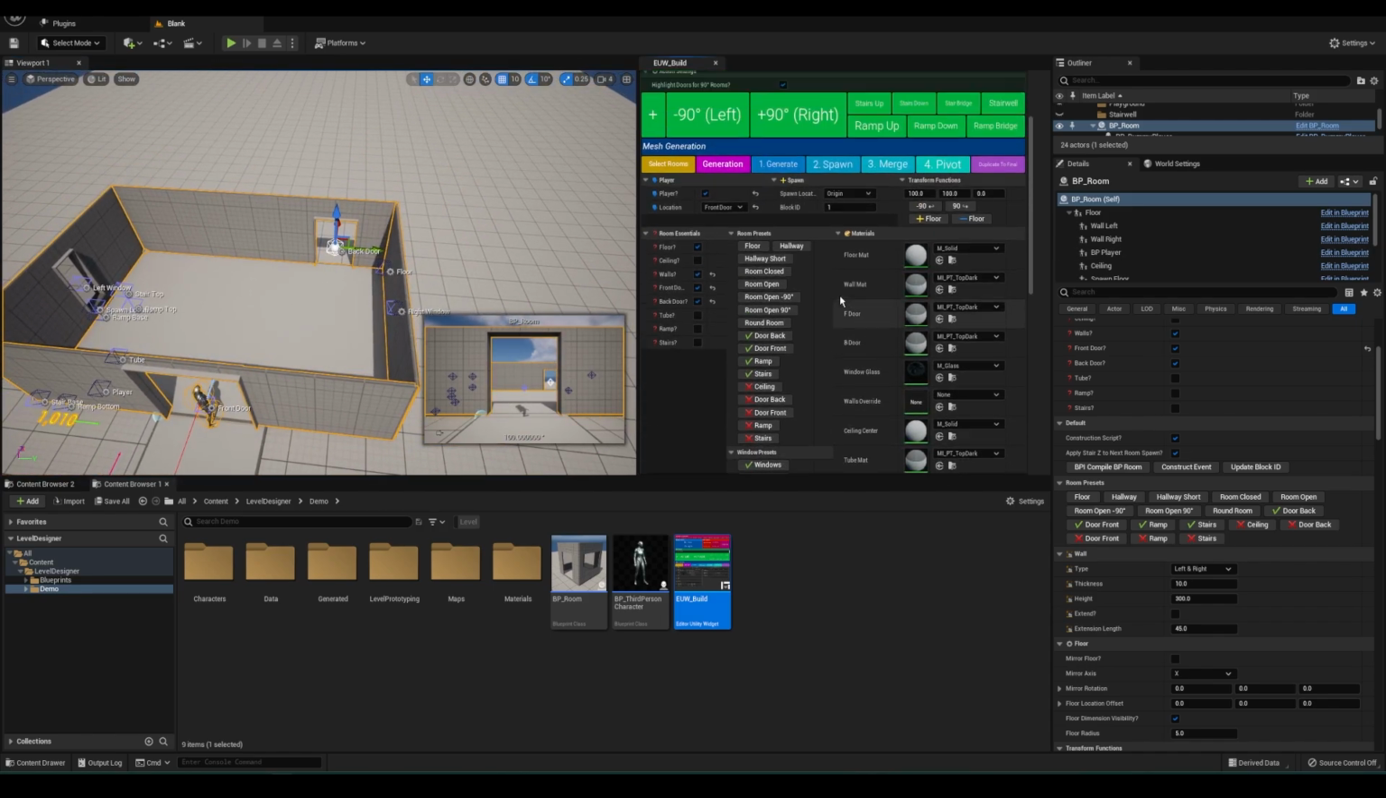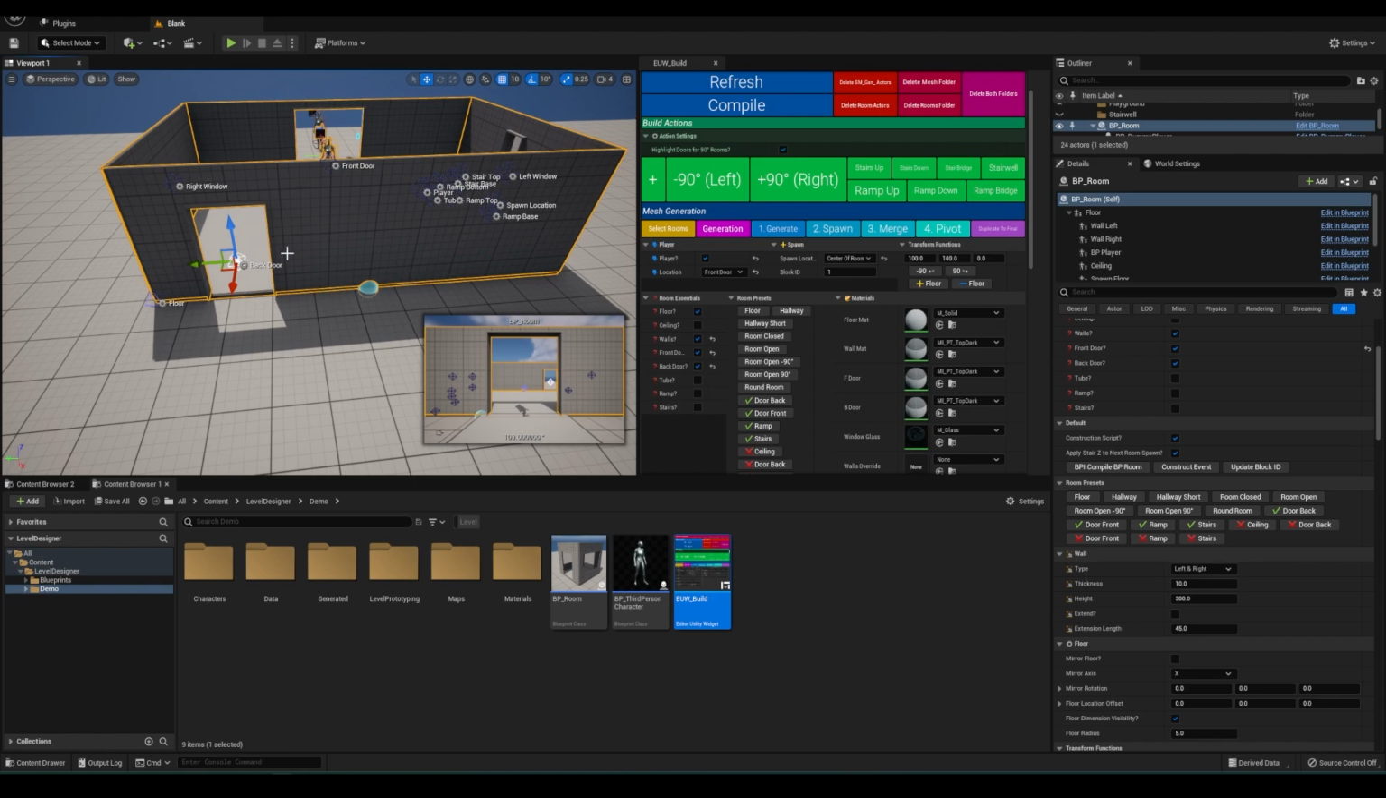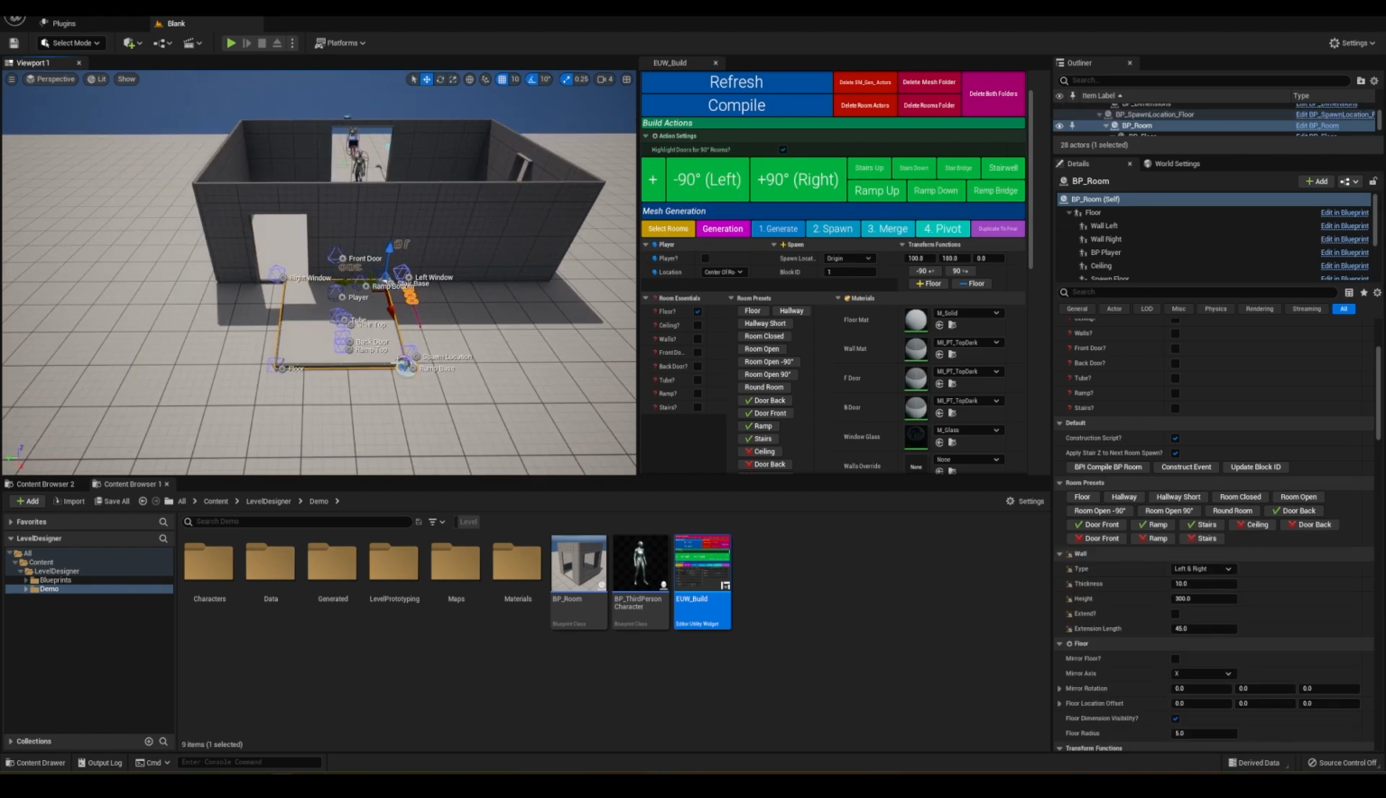Now let's spawn another room. And by the way, rooms spawn at this blue little ball here. And since our door is all the way here on the right, let's change the spawn location from origin to center of room. That way it's a little bit closer to the door. Now I'm going to click add again. And I'm going to increase the floor size so that the door is in the room.